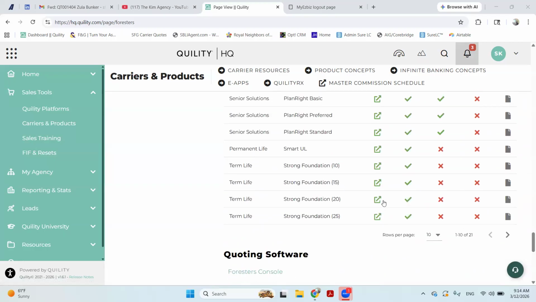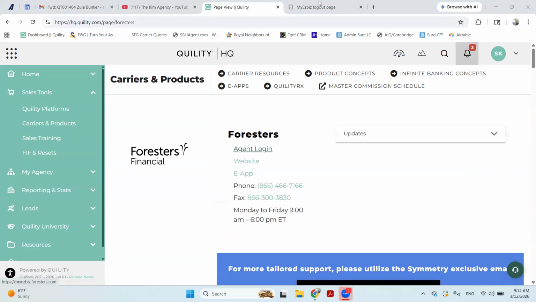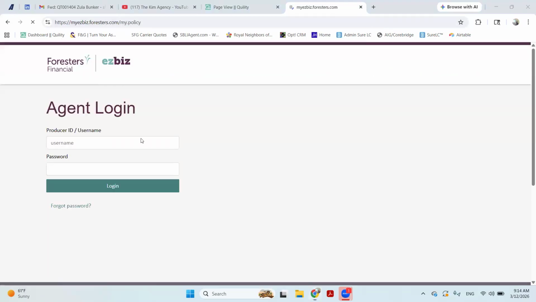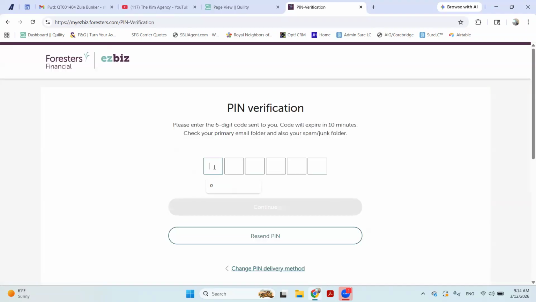Now, let's go to the Foresters website. So I clicked on the agent login and let's go ahead and log into Foresters. Send an email. PIN verification 2376.